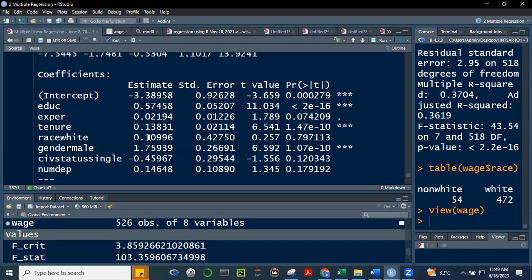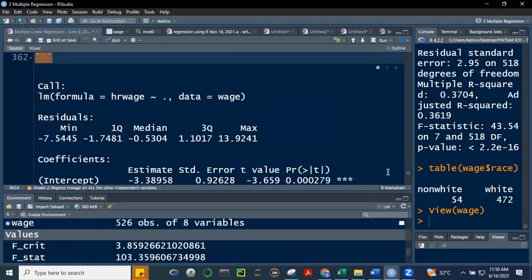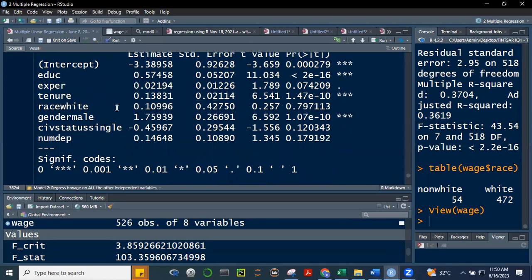Ang purpose natin is to understand how this is to be interpreted. So if this is significant, and I'll just round it off to 0.11, so that can be interpreted as, okay, on the average, white employees receive $0.11 more than their non-white counterparts, ceteris paribus. So itong white na to, class, it will be interpreted in the light of your benchmark variable, which is non-white.